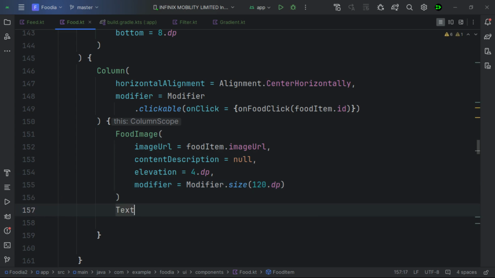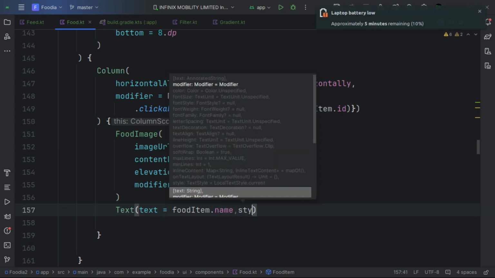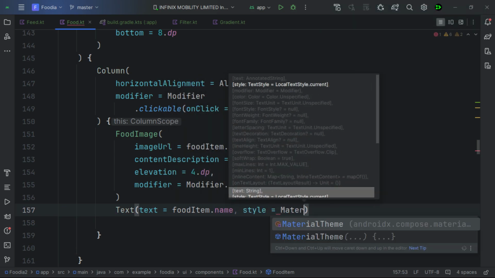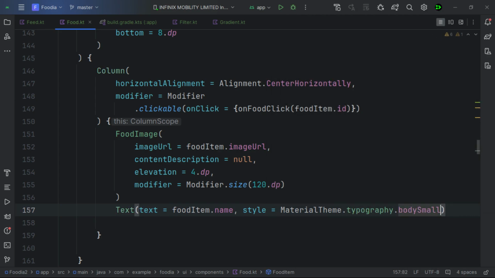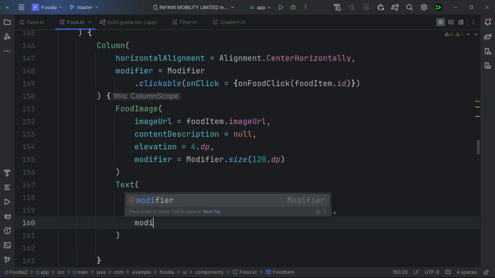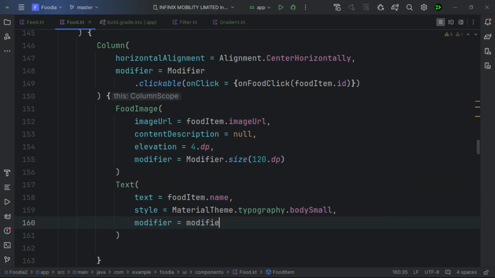Okay, so after that, let's create here a text. And for this text here, we can pass in here the food item.name. Okay, so we can give it a top padding of 8 dp.